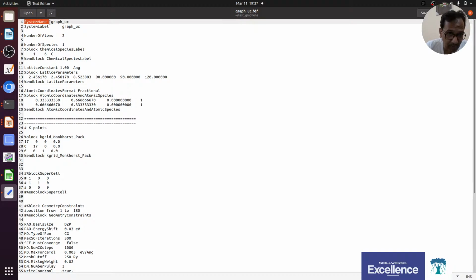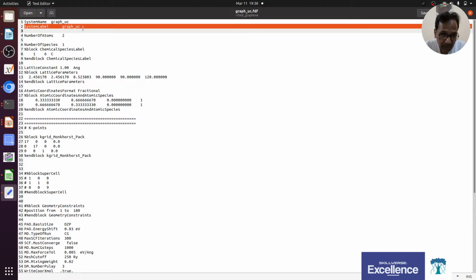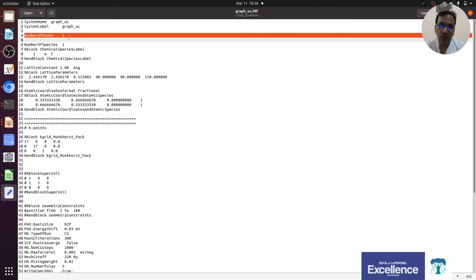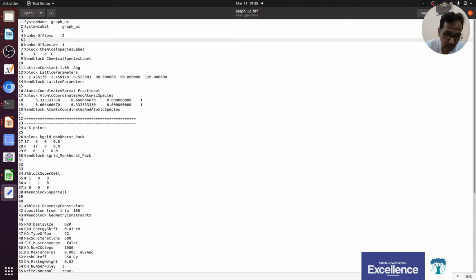Anyways, the first part is this system label. This gives a system name. You can give any name to this, but here I have given graph UC. UC stands for unit cell, so I'm using a single unit cell. And the system label I have given the same, so system name and system label are both the same. Graphene, you see, the number of atoms I am using is 2. So all the information you have to provide in this text file, and this is the number of atoms, so there are 2, and the number of species is 1, because I am using carbon only.